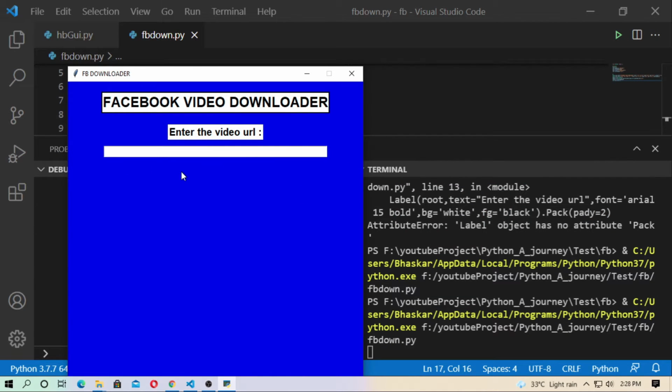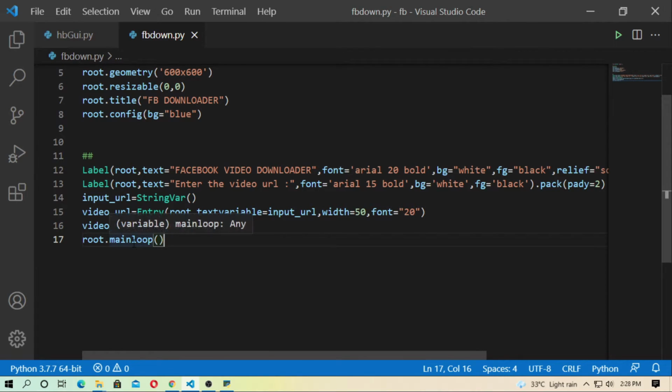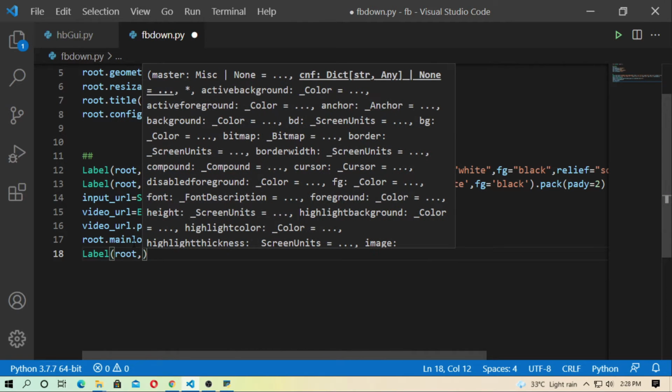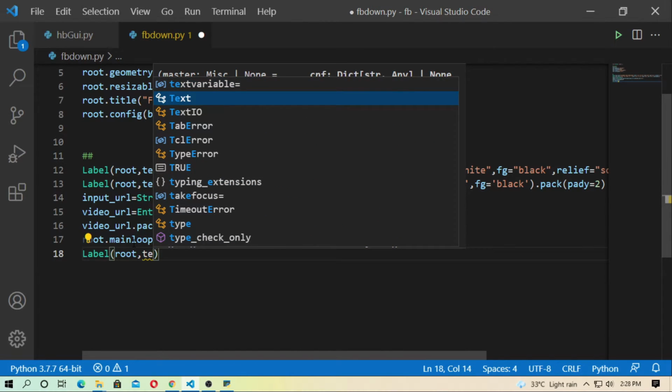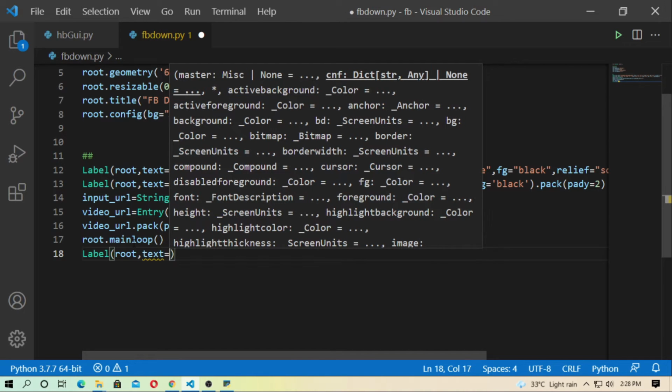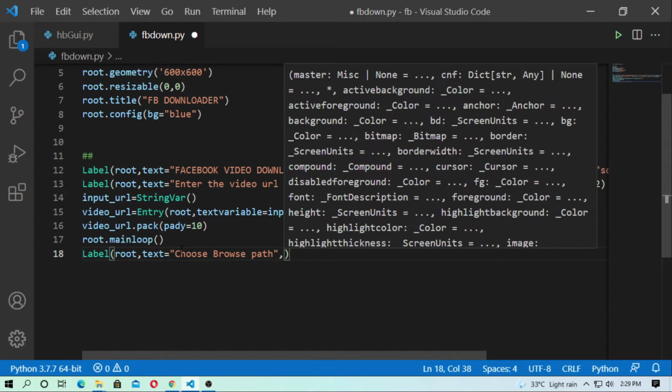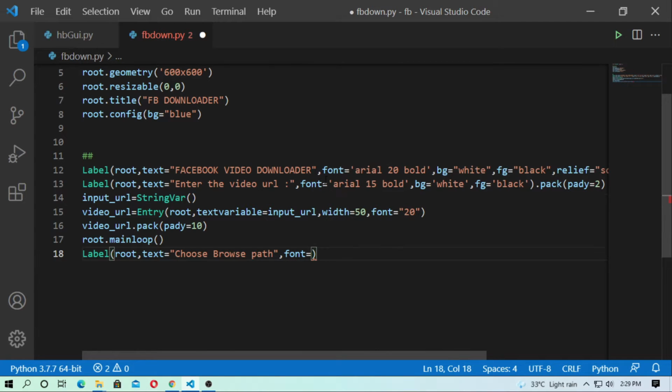Okay, now save it and run it. Okay, so it's okay. So after that, now create another label, and pass root at first. Obviously pass root always at first, and now text. Choose the browse path, that means the path where you want to download the video, and now just choose the font.